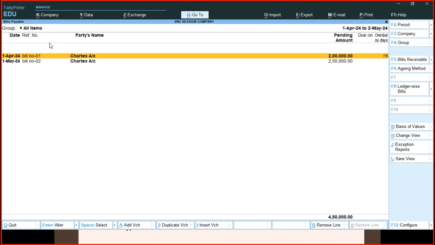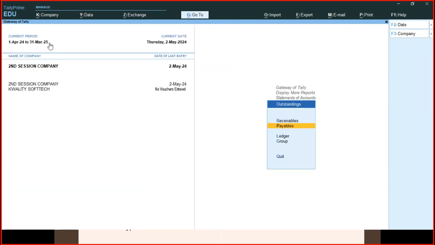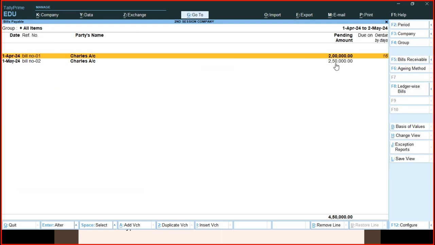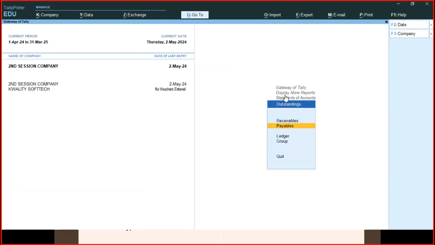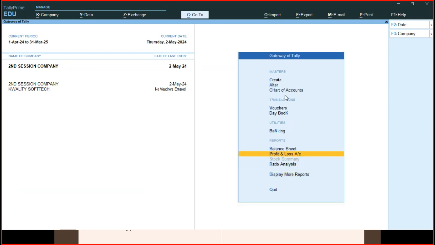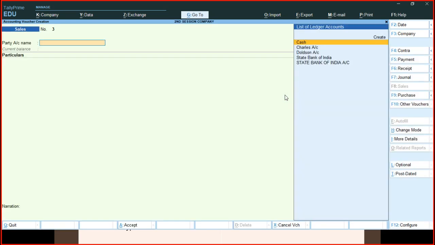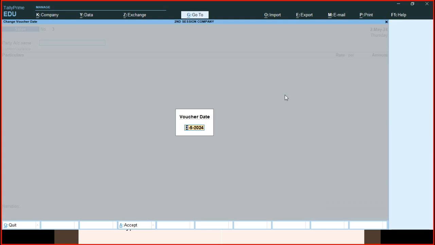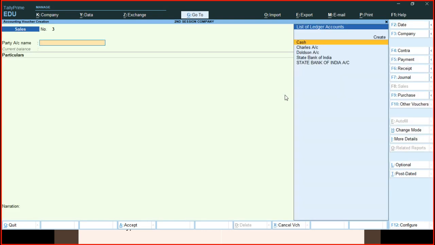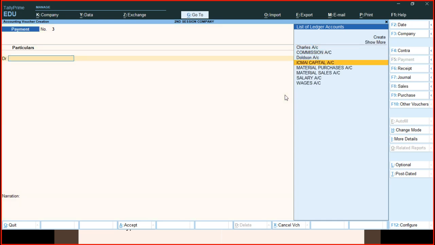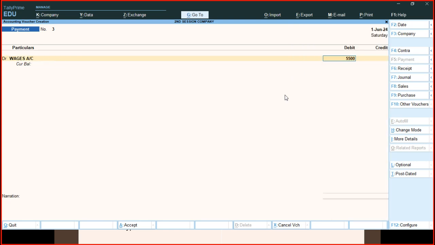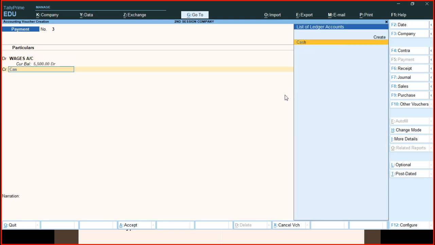And recently I sold on 1st May. So still my last date is, what is my last date? My last date is 2nd May. So that's why it is not giving me the overdue days for the second transaction. In case I pass one entry again, vouchers, then F2. I pass the entry on 1st June. On 1st June, I made the payment for wages. That is 5,500 by cash.